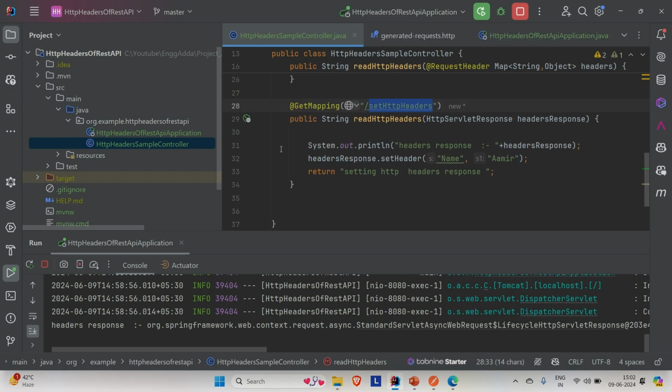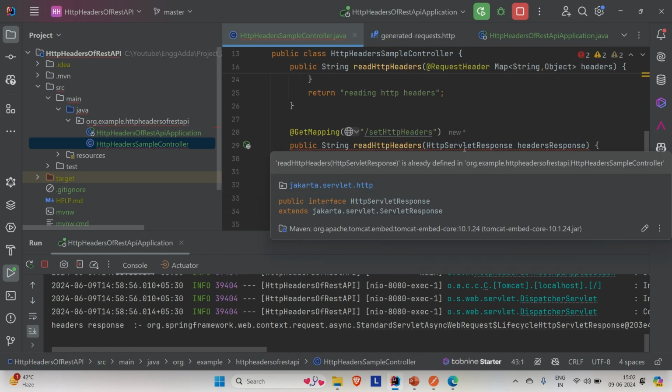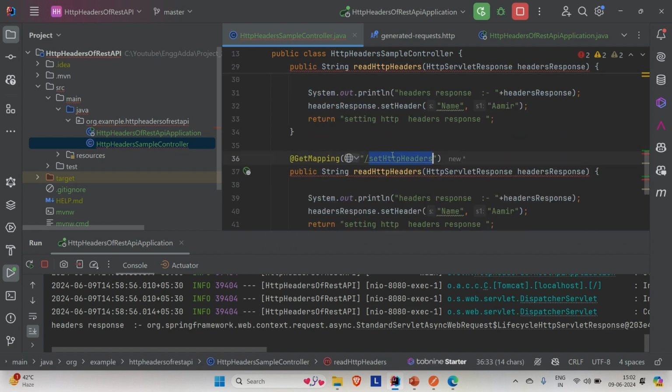Now let me tell you another way how you can set the HTTP response header. Okay, so just let me copy this piece of code. Here we have seen how we can use the HTTP servlet response to set the HTTP response header. Another way of setting the HTTP response header is using the response entity. So I'm going to create an API here. Let's say it is response entity.